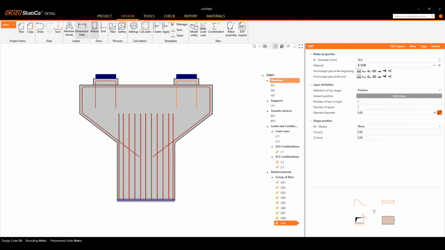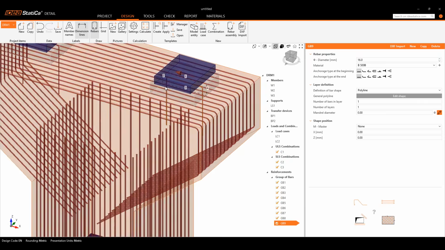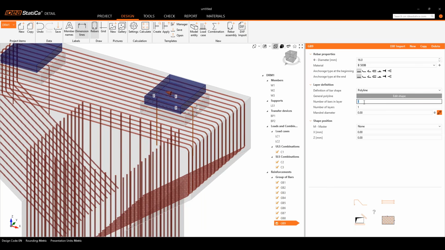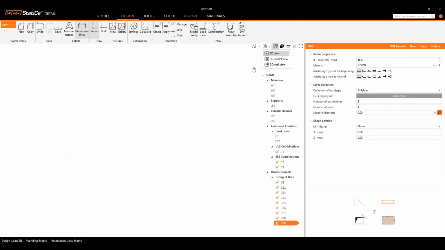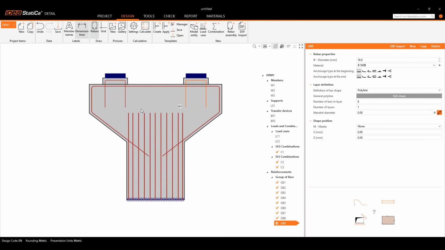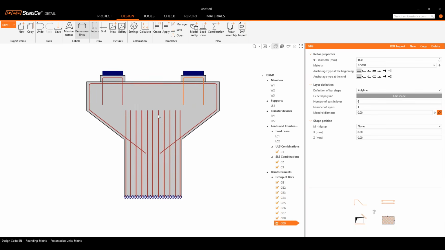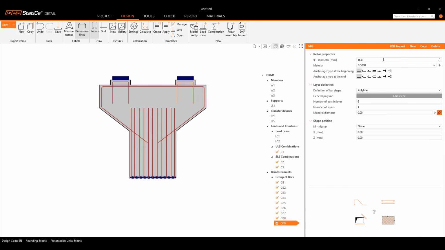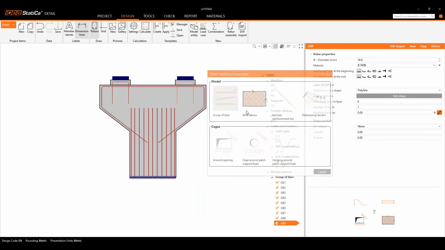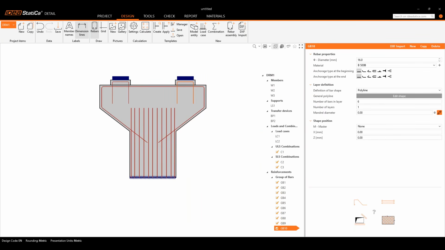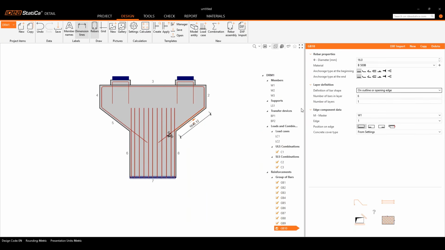So what I'm going to do is change this so that I will have a number of bars right there. I will change this to 6 numbers in a layer. All right, I have that reinforcement. Now we are ready to add reinforcement for the ties. This time I'm going to click rebar assembly, group of bars, and definition bar shape. I'm going to change it to outline or opening edge.